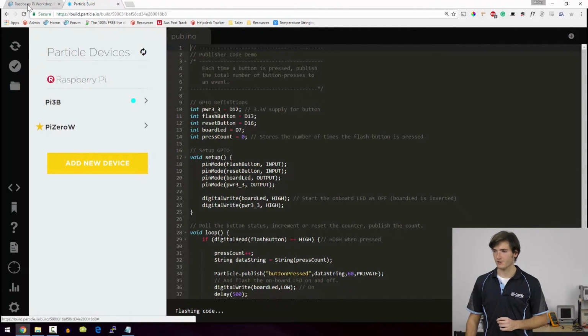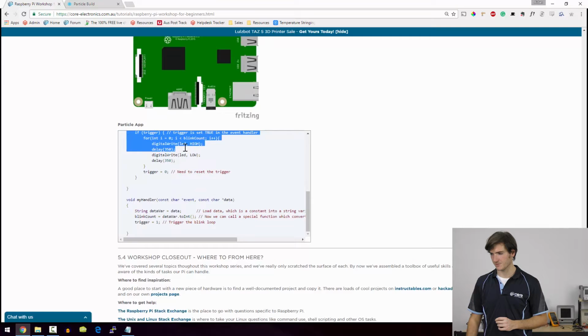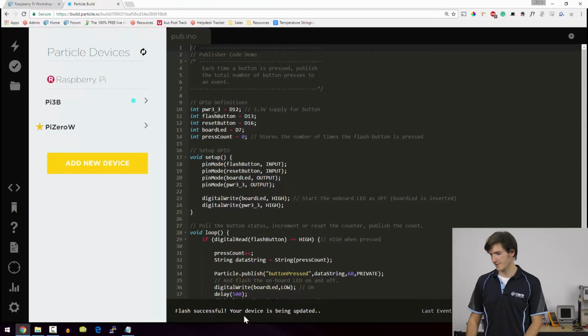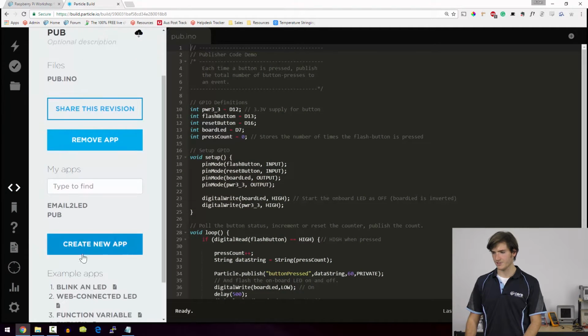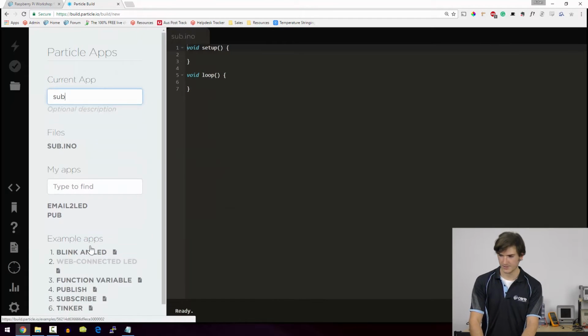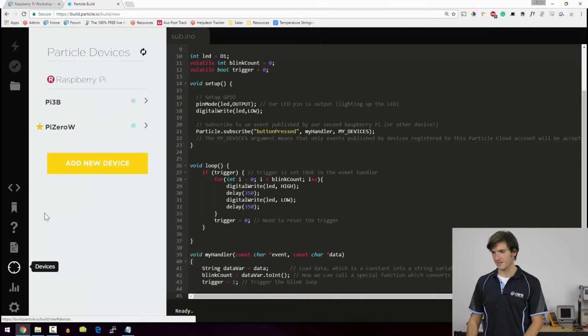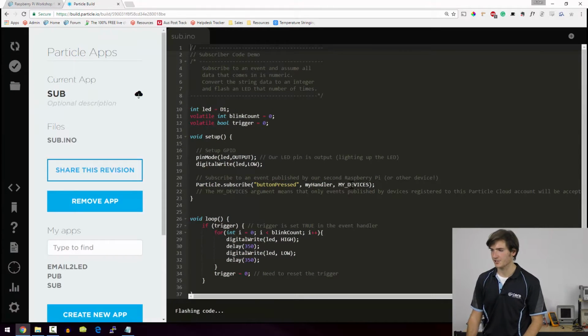And while that's flashing, I'll go grab the subscriber code. That's down here. So there's the subscriber code demo. Copy that. And any minute now, the Pi will reset. Okay, so the Pi Zero W has been flashed with its code. I'll now go and create a new app and call this sub for subscribe and paste it here. And now I need to set my target to the Pi 3B. I need to save my project and flash that device.